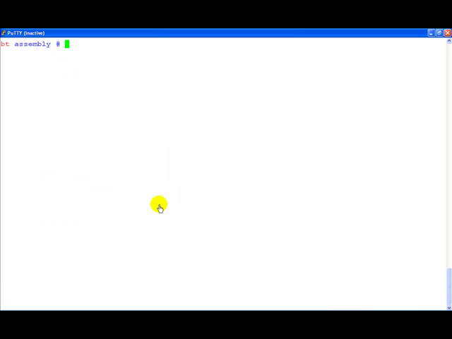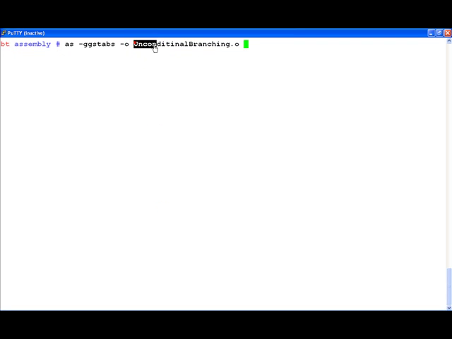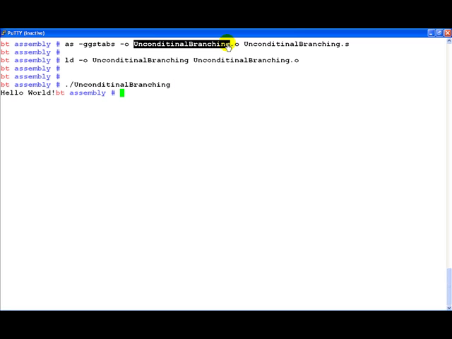So let's go to another terminal and quickly assemble this program. Let's link it. And let's execute it. If you notice, very simply hello world is printed and the program exits, right?